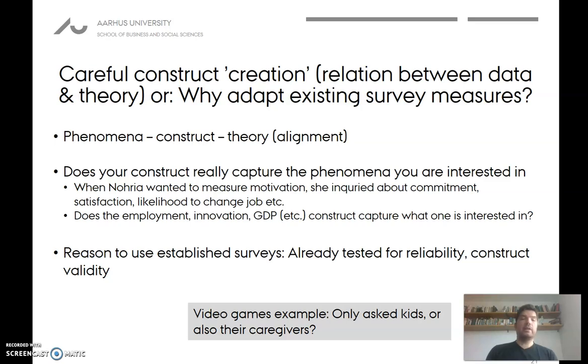So how well crafted is the construct that you have here? How well does it actually match whatever you're interested in measuring, and does it align with the theory that you want to put in place here?